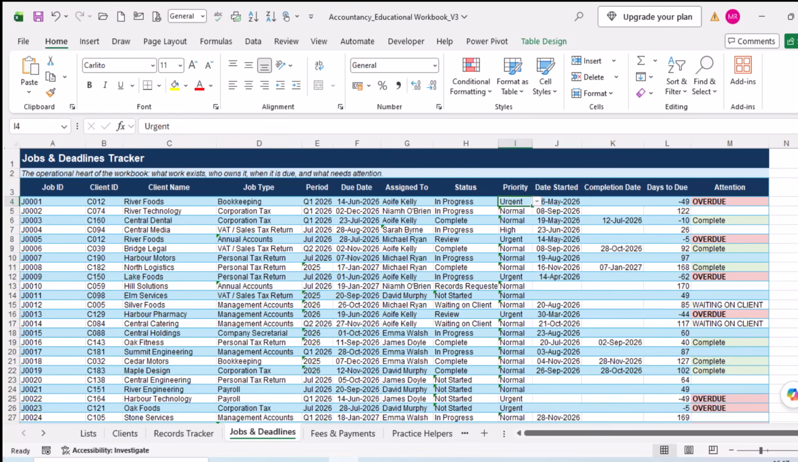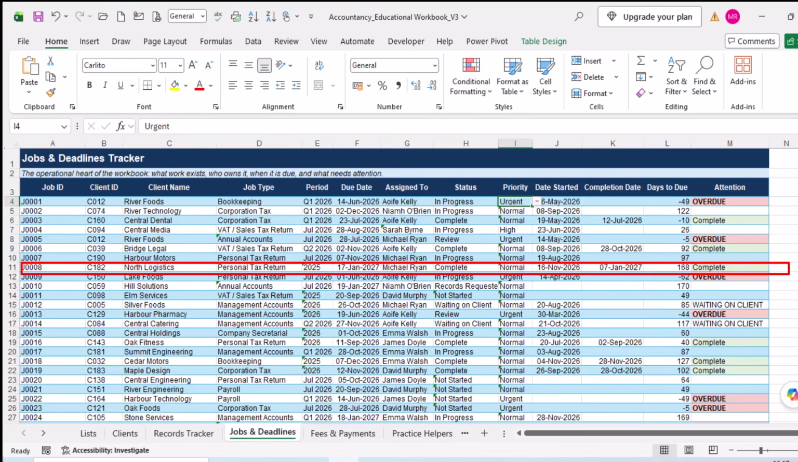Each row represents one job. This is a much more flexible structure. And notice that the jobs table contains the client ID. This is important. That's how Excel knows which client owns each job.